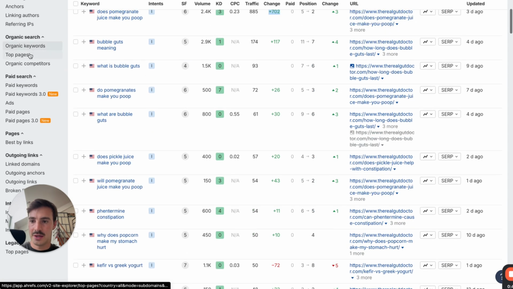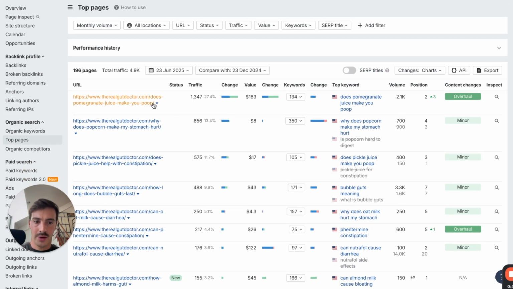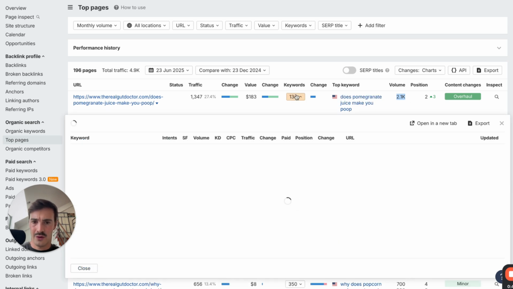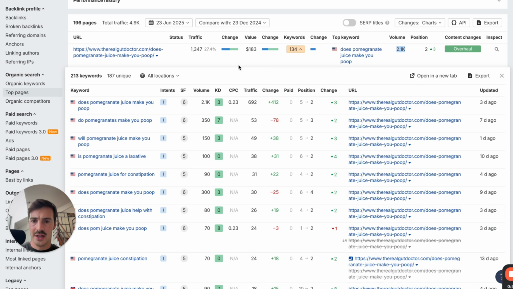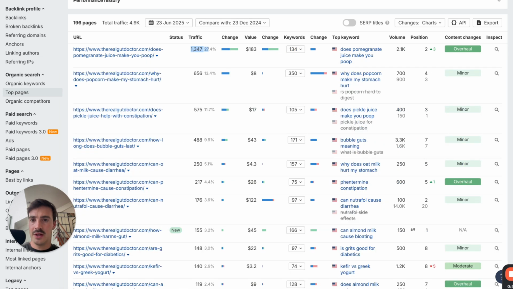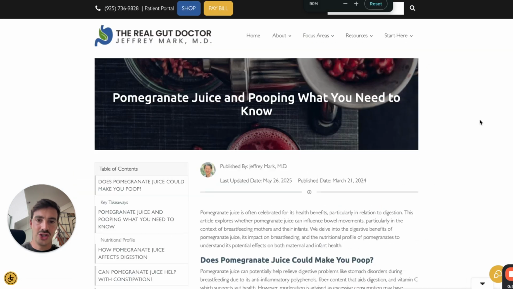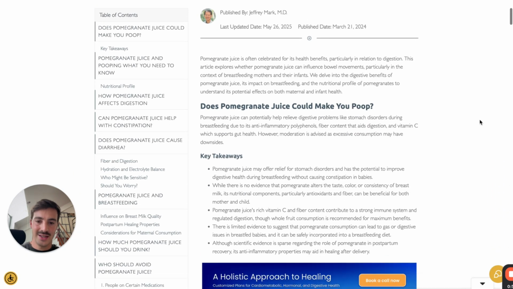If we look here at the top pages, we'll see, for example, this one right here. Traffic volume of the keyword is 2,100. They rank for all these keywords. The traffic this page is pulling is 1,300 every single month. And this page is 100% generated with AI. This is all AI content.